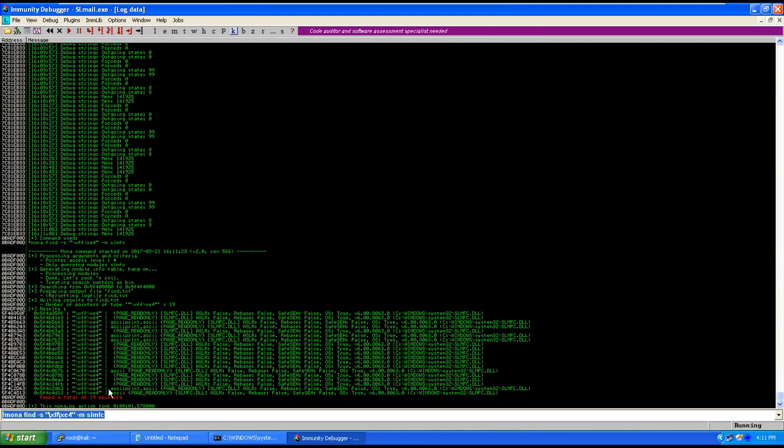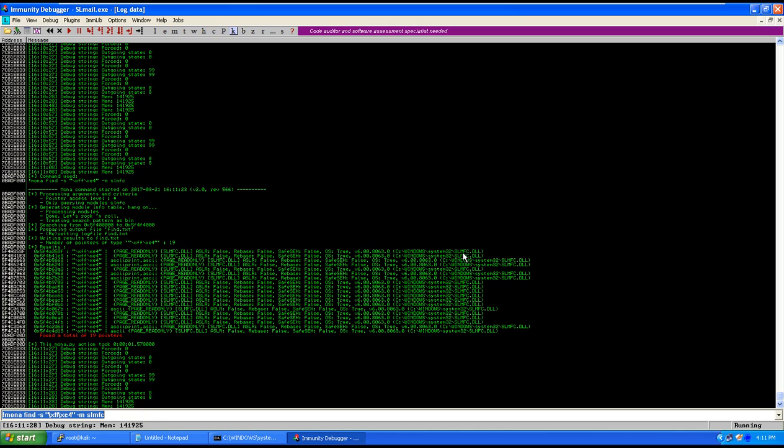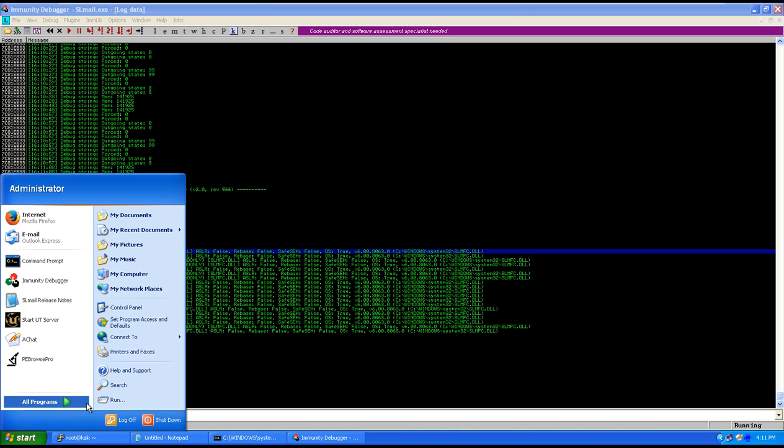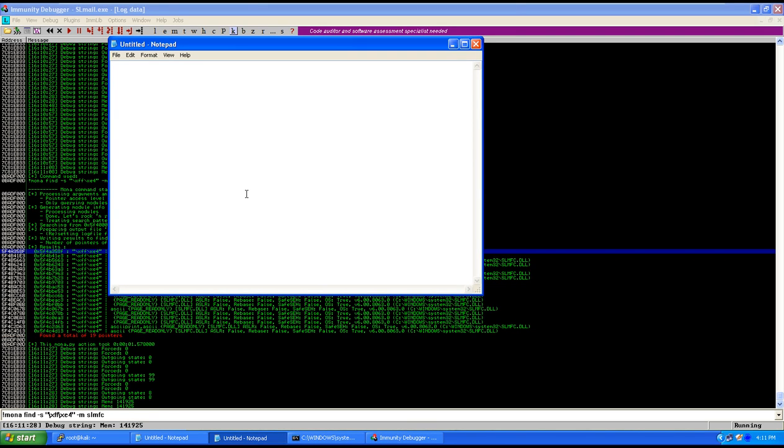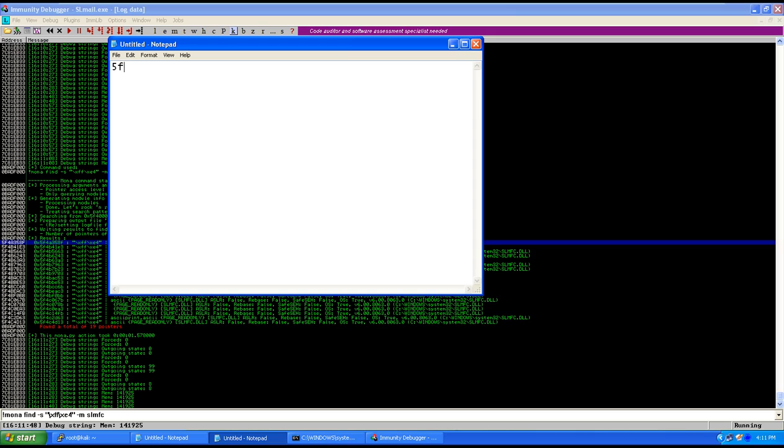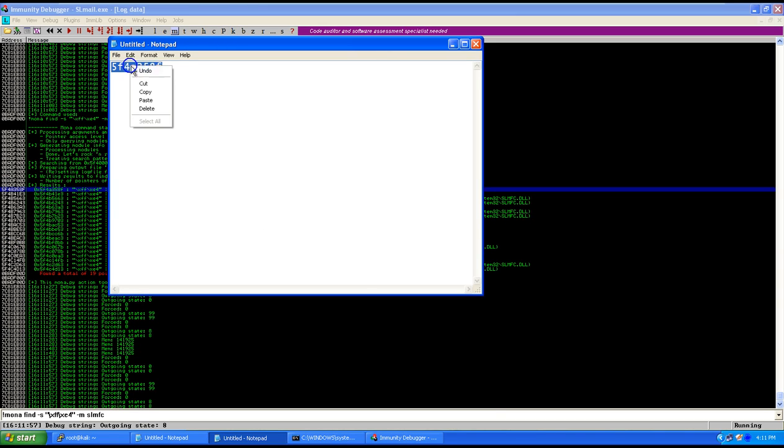So we do see one memory location in SLMFC where everything is false, safe SEH is not there, ASLR is disabled. So we can use this memory address 5F. Let me note down on a notepad this memory address, and that is 5F 4A 35 8F. Good. So we have one memory location. So let me try to search this. Copy.